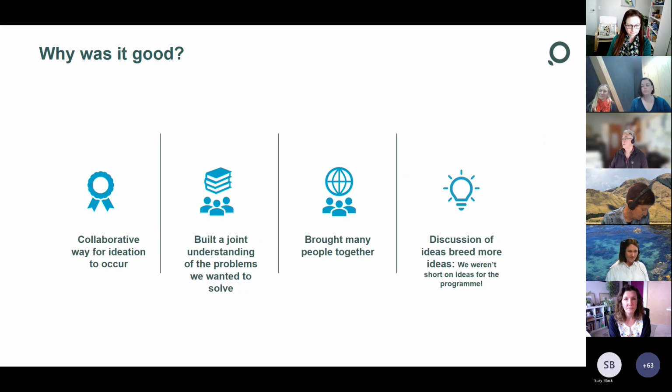So why was it good? It's collaborative. It did work at bringing those ideas together, and also for the team to build a joint understanding of what we actually want to do. I loved that it did cross all those multidisciplinary areas, and that geography wasn't a problem. We could definitely work together quite well online. And then discussion of ideas breeds more ideas, and we definitely were not short of ideas, and we still are not short of ideas.